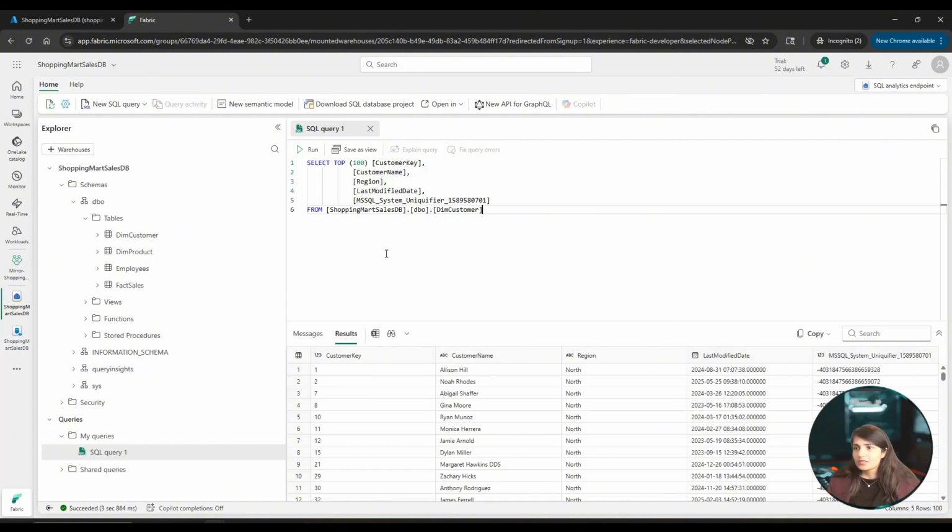So this is how you can get your data from your operational Azure SQL database into Fabric with Zero ETL as soon as possible.